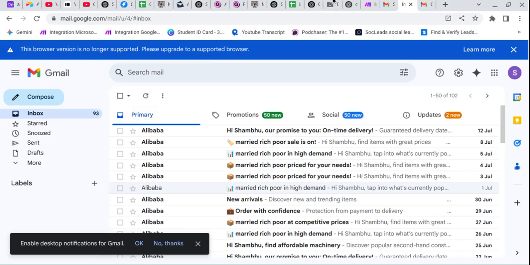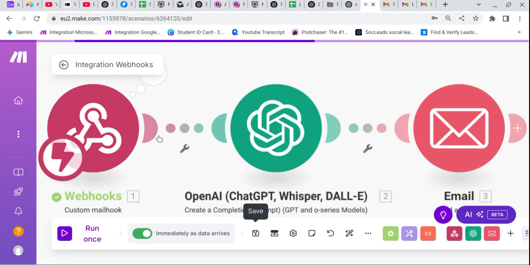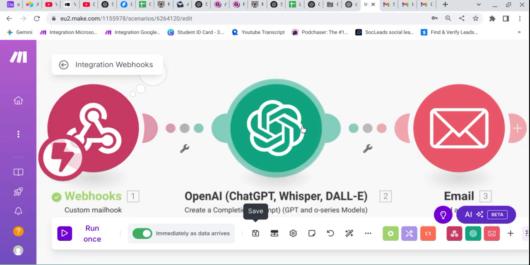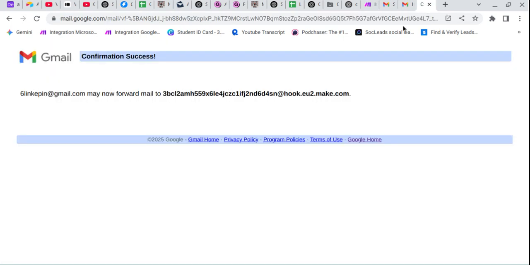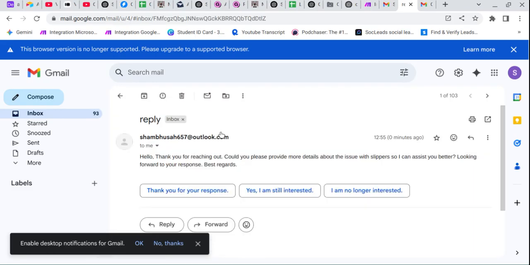So I can show you the backend of this email. It can grab data from a webhook, grab an email, and send a reply to us again. So this is the backend of this email. So I built it, and I'm getting a reply. Here you can see: hello, thanks for reaching out. Could you provide more detail about the issues with Sleeper so I can assist you better?